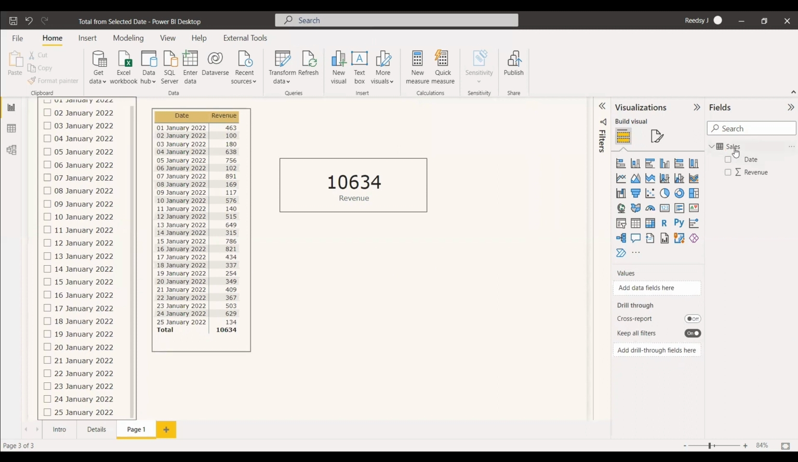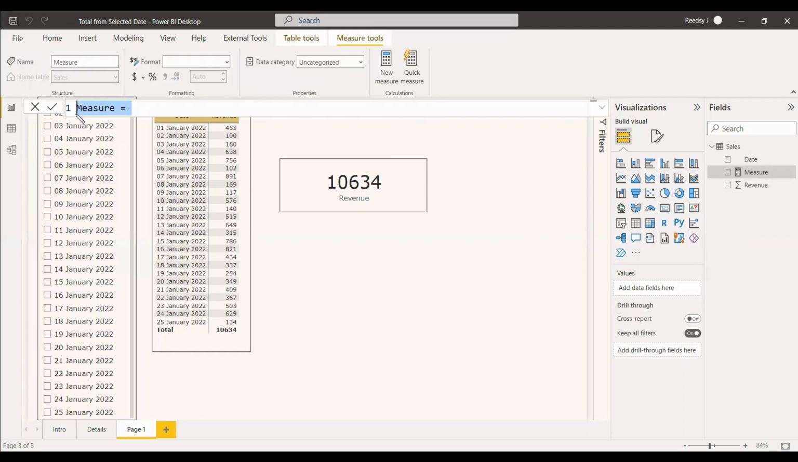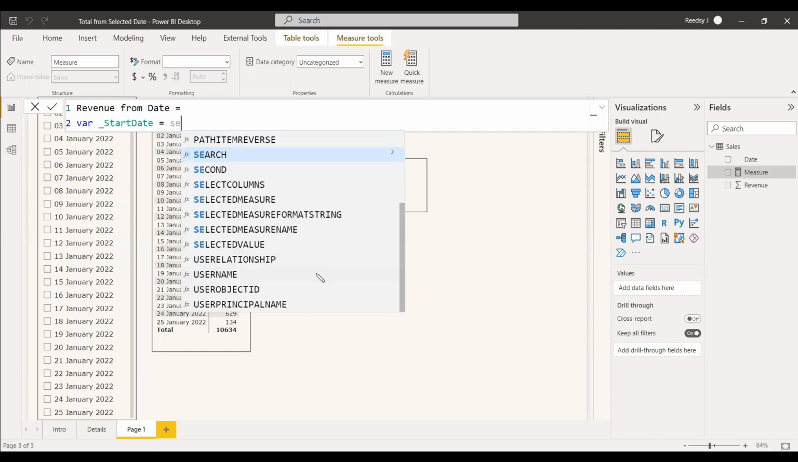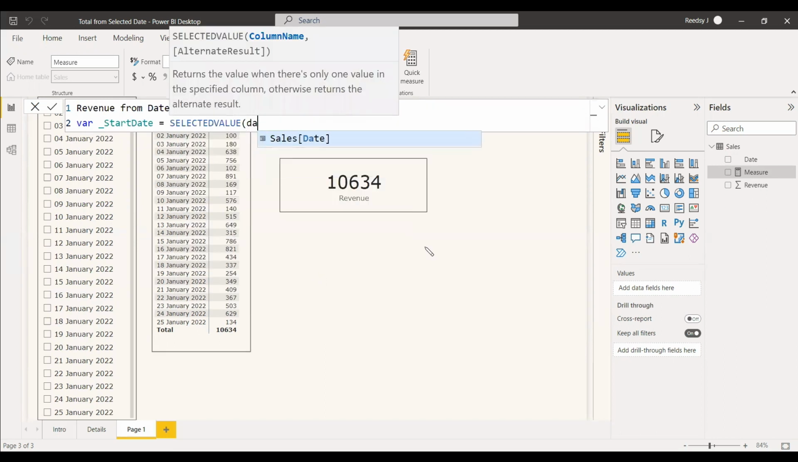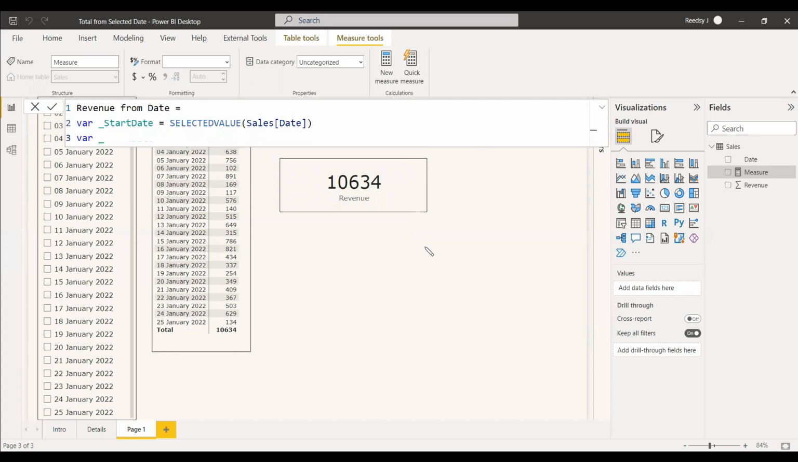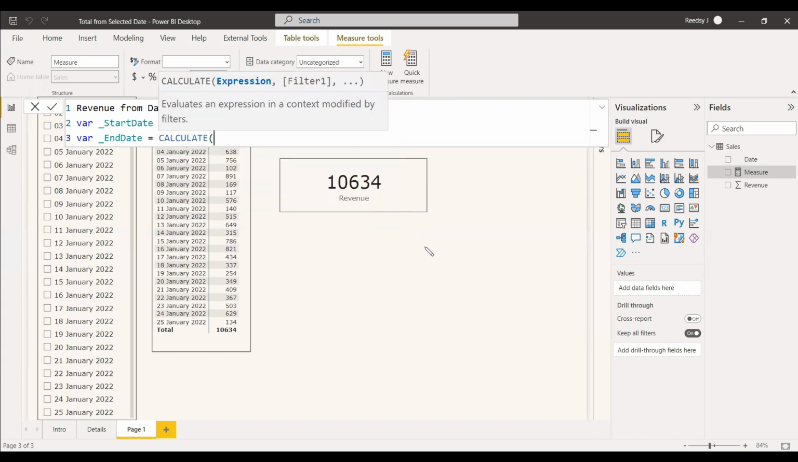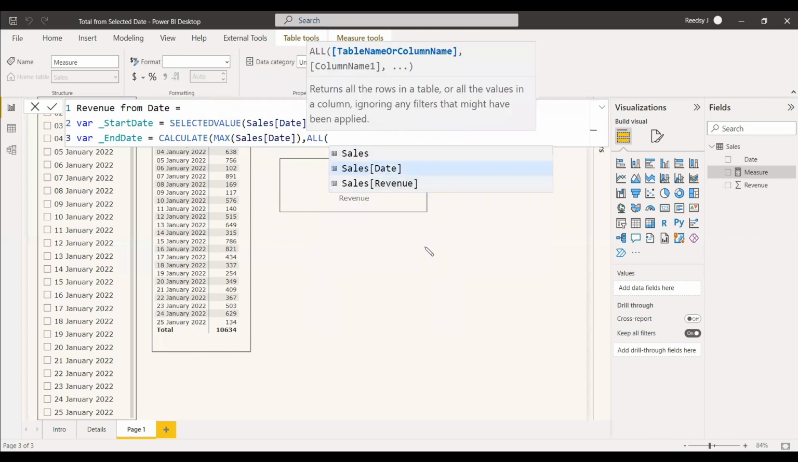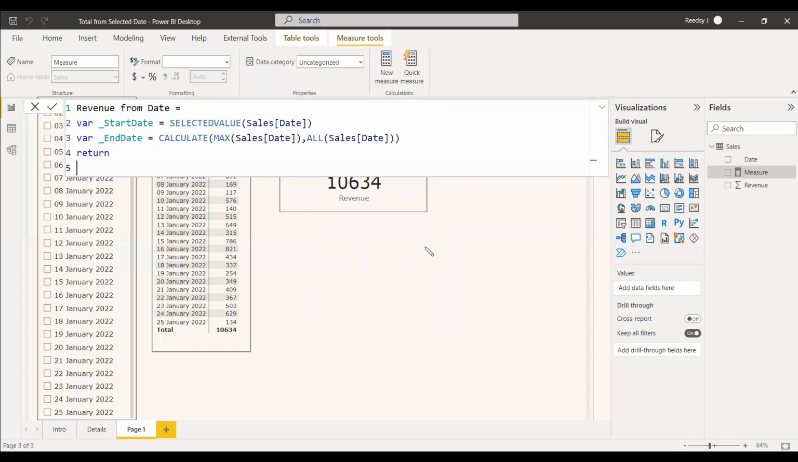So for that, we need to select the new measure. And in this measure, we will give the name as revenue from date. We can create a variable start date equals to selected value of date, and now variable end date equals to, actually that is the max date of date, but you have to remove the filters from that max date. So you can use calculate max date and then you remove the filter from sales date. Now you can return and then you can create the dates between calculate function.